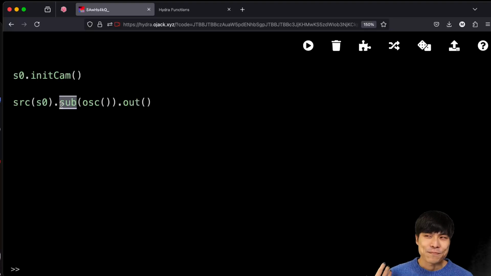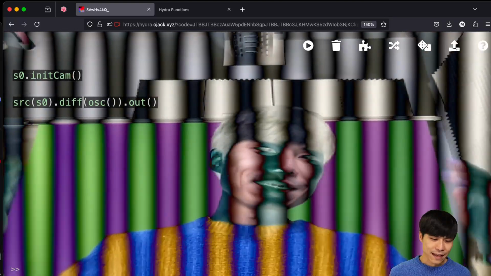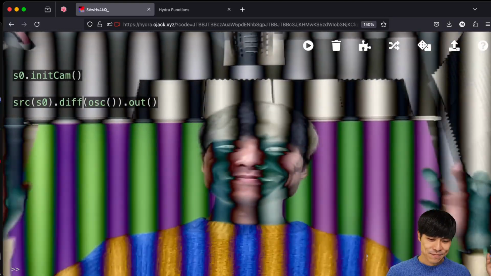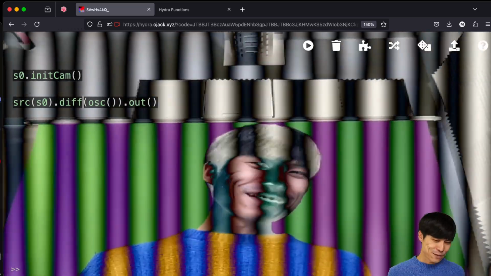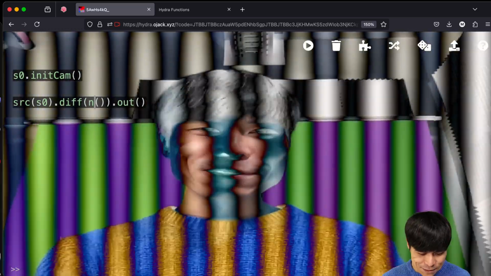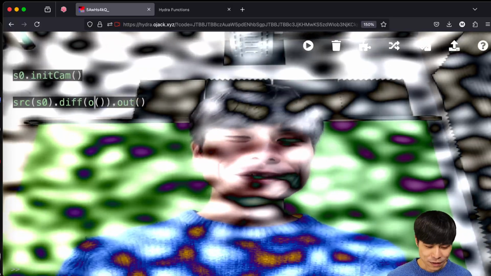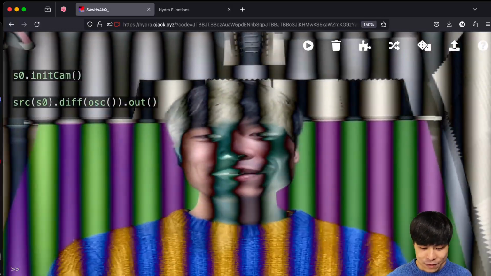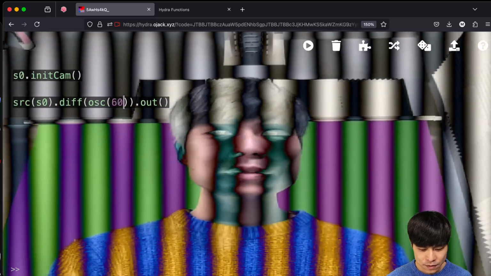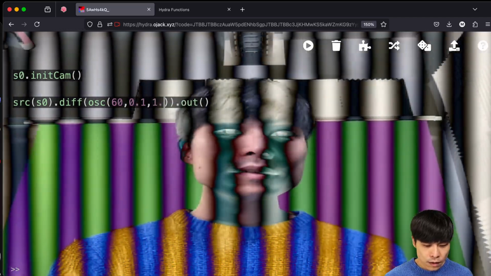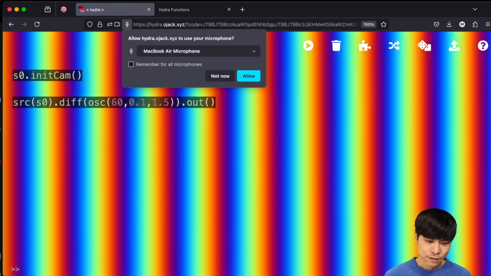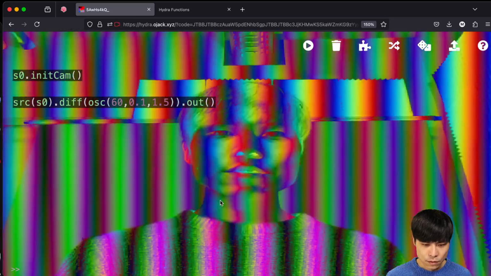But what I recommend you to try is diff instead, because diff is super easy and super fun. You get it. You can replace this with noise or Voronoi or whatever. It's just so much fun. Also, if you make OSC with 60, 0.1, 1.5 with color, then it becomes, well, I froze, but here you go.